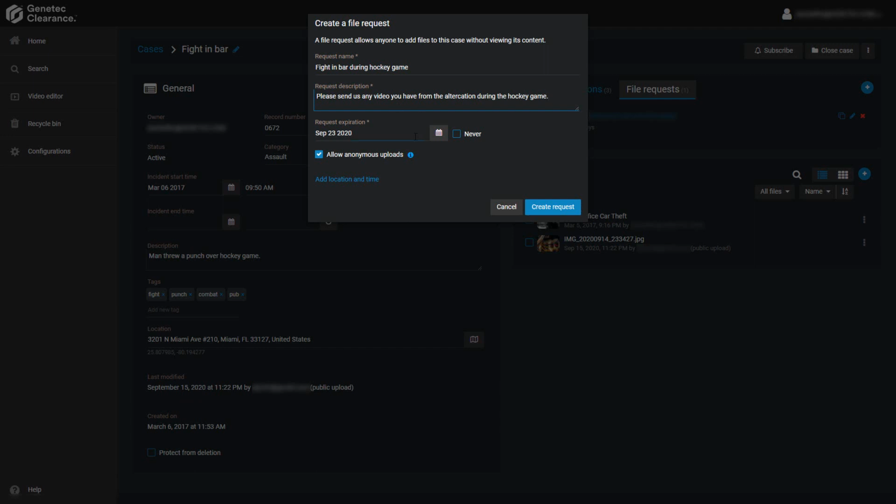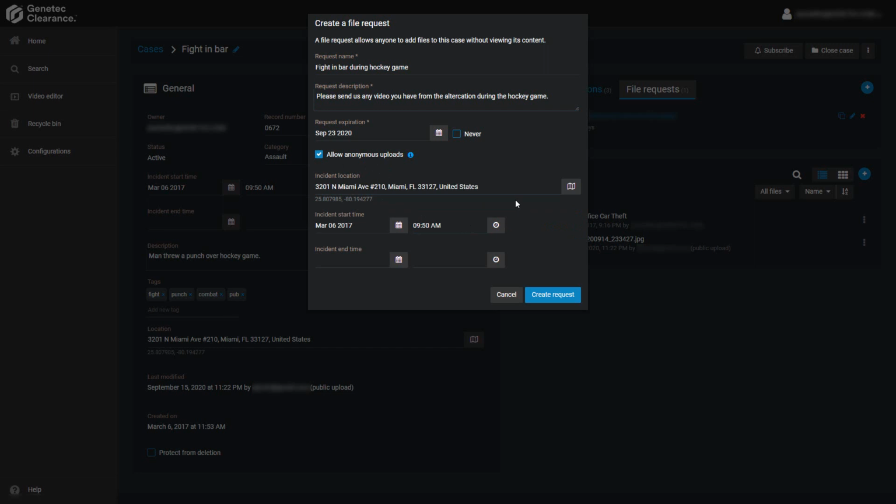You can set an expiration date for the request, or use the checkbox to have it never expire. The file request webpage will always have a section for the uploader's contact information, but this will be optional if you put a check in the Allow Anonymous Uploads box. To give the uploader a better idea of the files you need, you can set a reference location, a start date and time, and an end date and time for the case or incident. These sections will take the case details by default, but they can be set to other values. Click the Create Request button when you have everything configured the way you need.